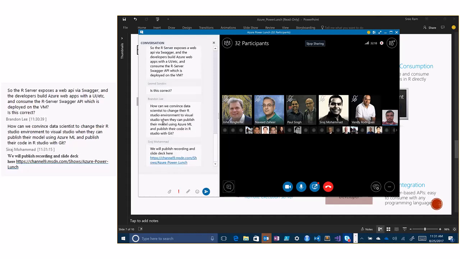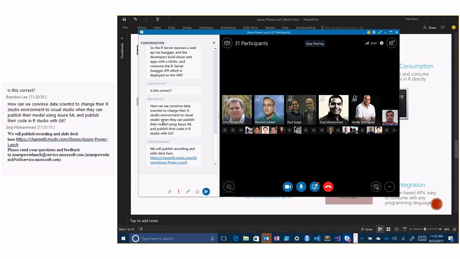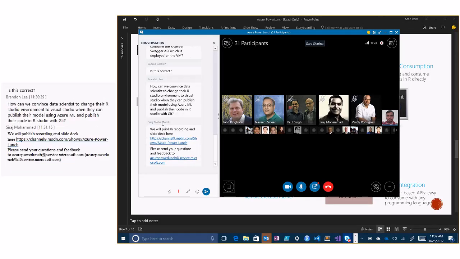How can we convince data scientists to change their R Studio environment to Visual Studio when they can publish their model using Azure ML and publish their code in R Studio with Git? Well, there are a couple of nuances. One is, do remember that Azure ML, Azure ML Studio, whatever you want to call it, all synonymous, is an entry point. It's not production grade stuff.